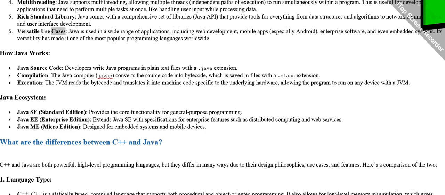Versatile use cases. Java is used in a wide range of applications, including web development, mobile apps, especially Android, enterprise software, and even embedded systems. Its versatility has made it one of the most popular programming languages worldwide.